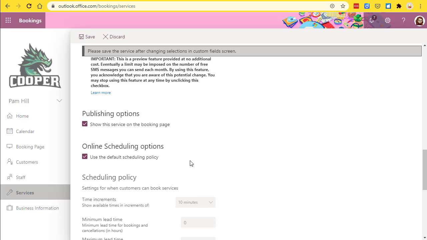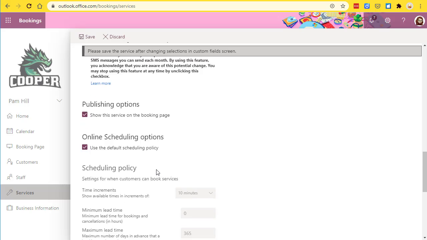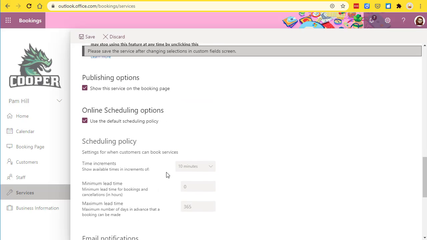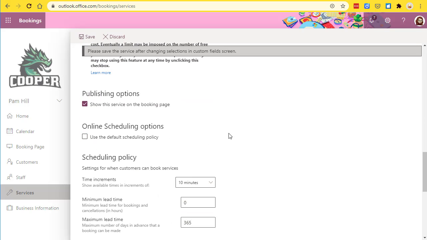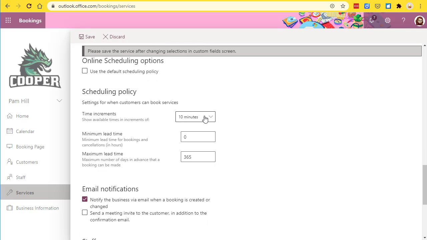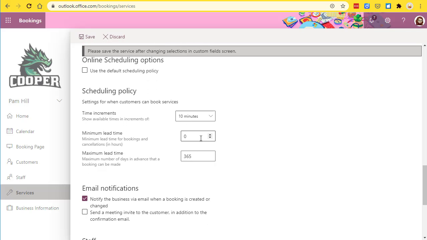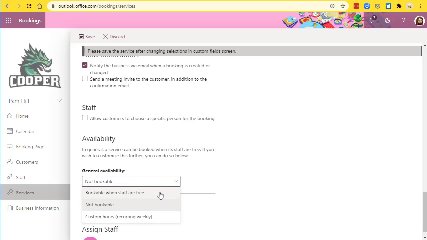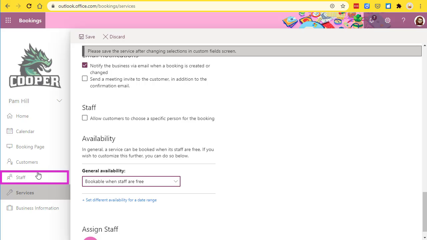Okay, then we have the online scheduling options. So it will populate here whatever you put in on the beginning booking page. So because that page said that I was just not bookable, I need to go ahead and uncheck this. And I'm going to select, I'll show you. So I'm going to leave the increments the same, 10 minutes. The lead time, again, I'm leaving it at 0, but I should probably change it. Then the one thing I do want to change is when staff are free, because I set up my specific staff hours in that section over there. This will just fall in line and mimic that and work perfectly.